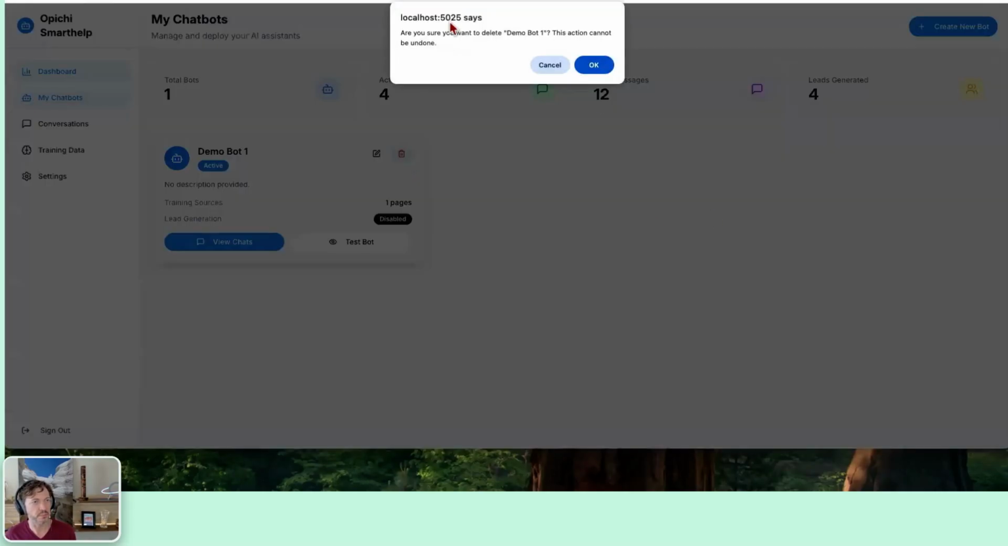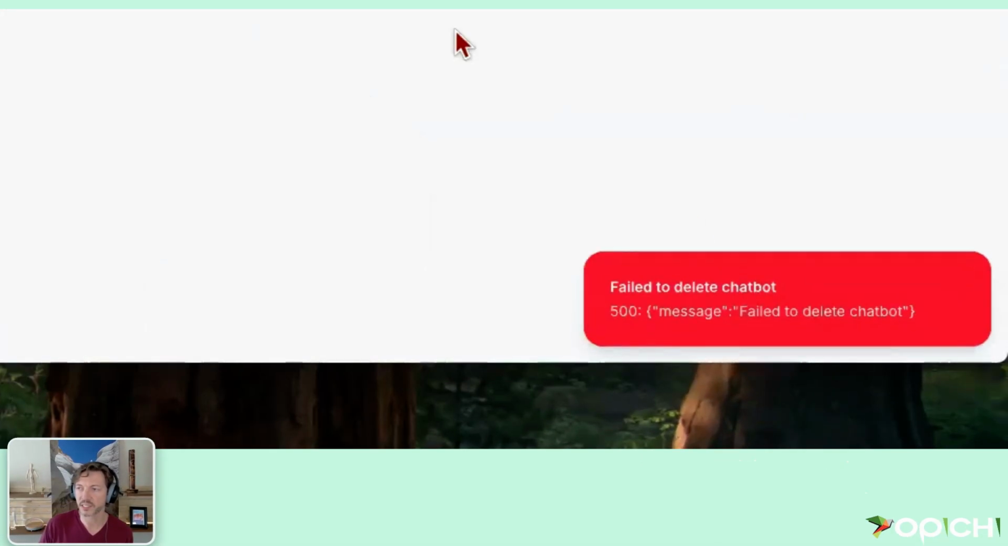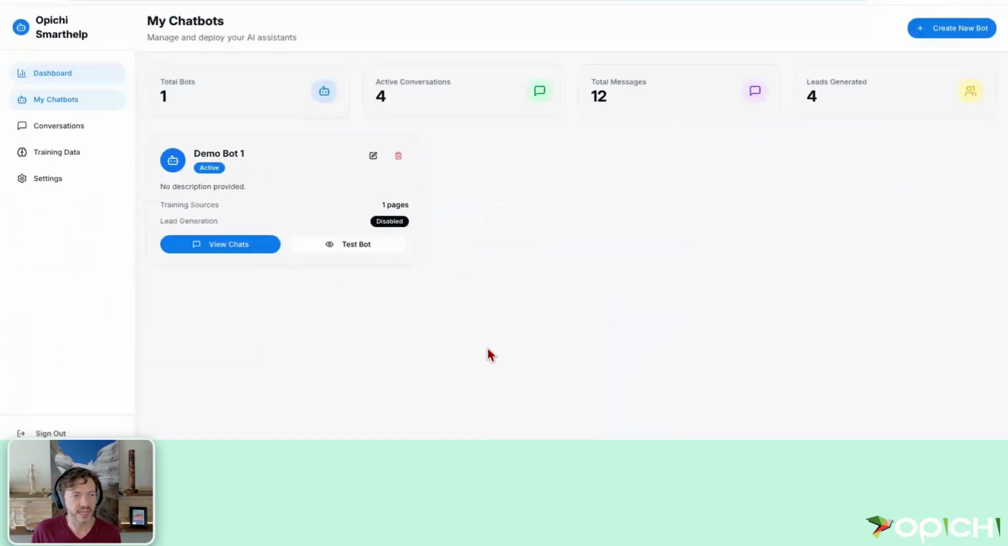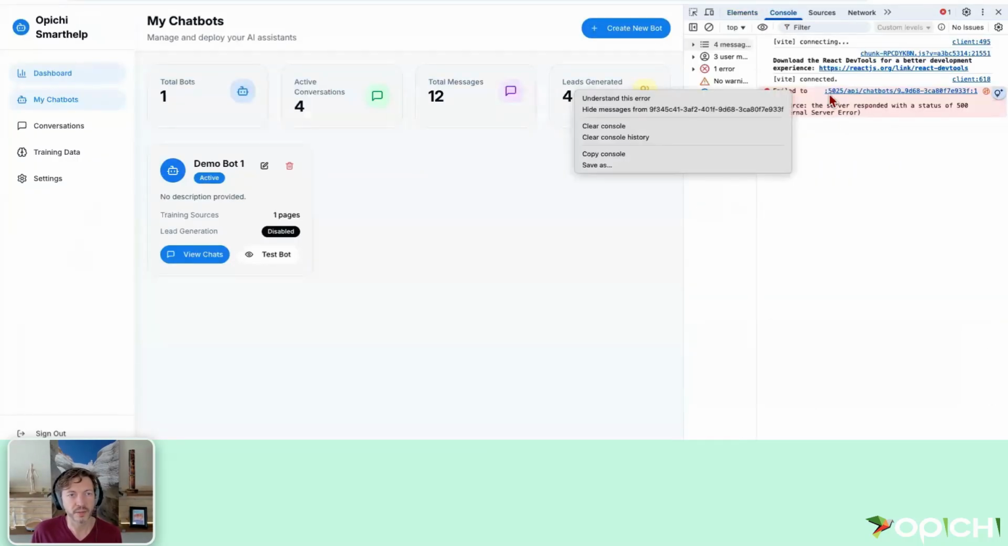So I'm going to click this delete button, see how it works. And it said we have a 500 failed to delete chatbot. So let us go ahead and address that first. We're going to go over here, grab our console, copy this console error.